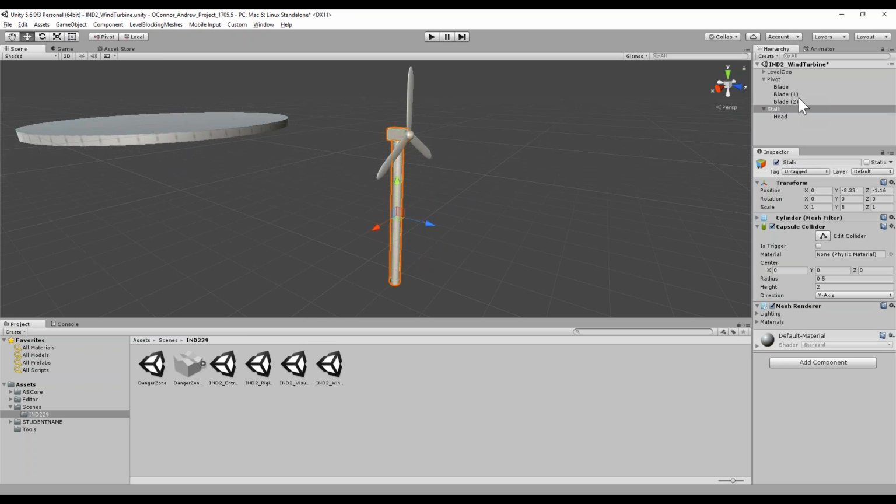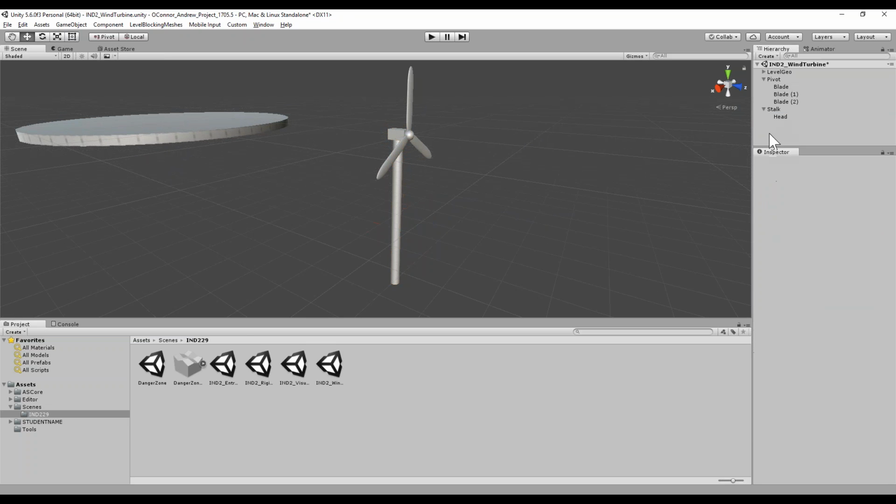Now from here, we want to build a container to hold all of this. This is definitely an important step to build this as a prefab. So what I'm going to do is go ahead and create an empty game object. An empty game object is just a game object with a transform component.